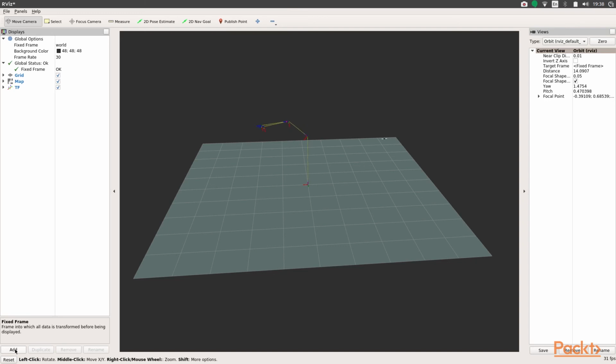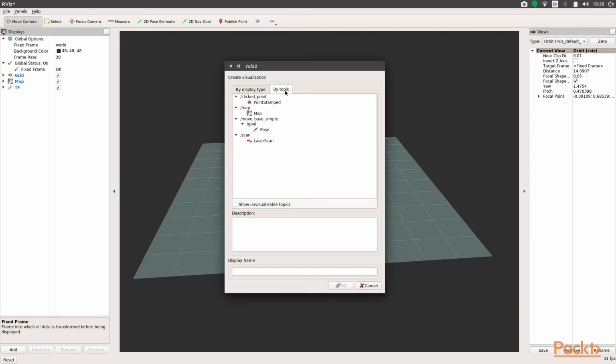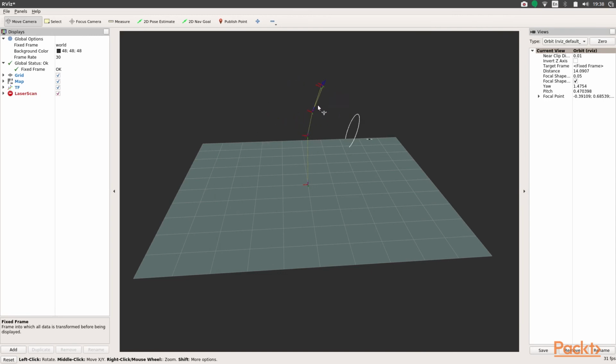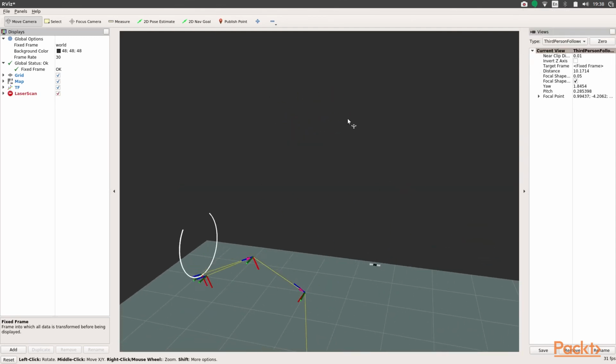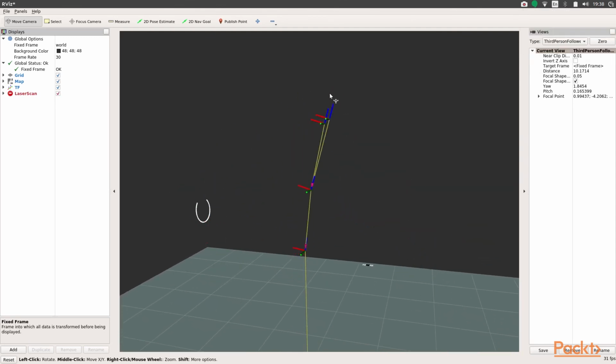And finally, let's print the laser scan topic. As you can see, the laser scan is being published, and the reference of these publications is the gripper or the tooltip of this simple manipulator. You can change some views in RViz, and that's basically all.